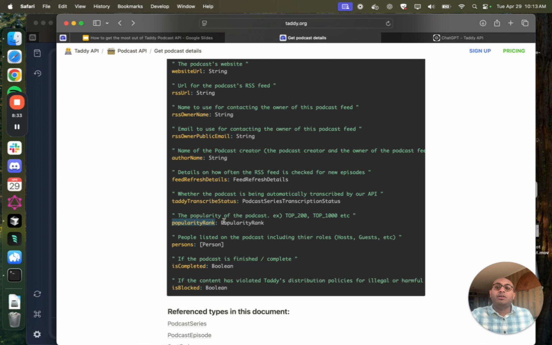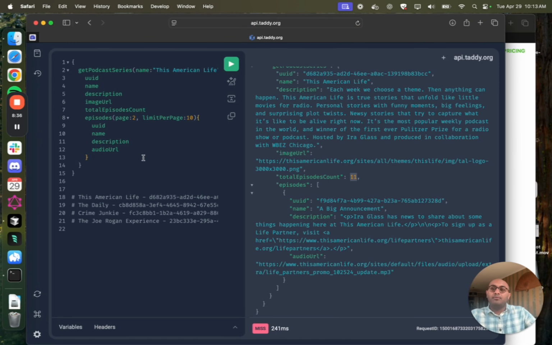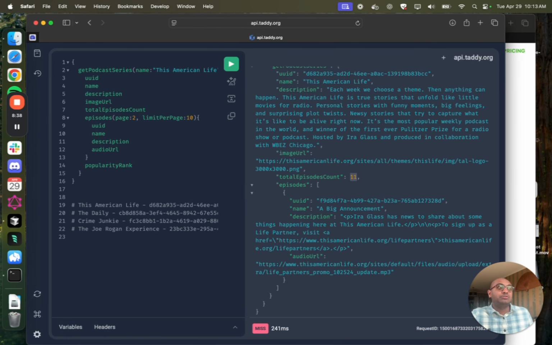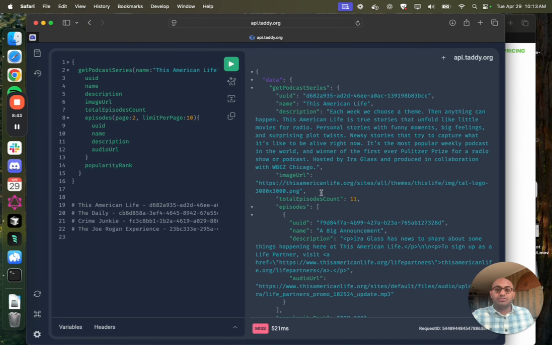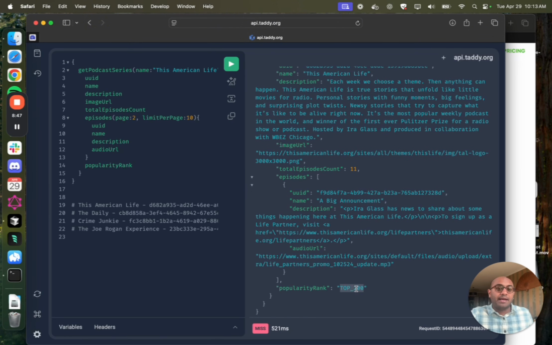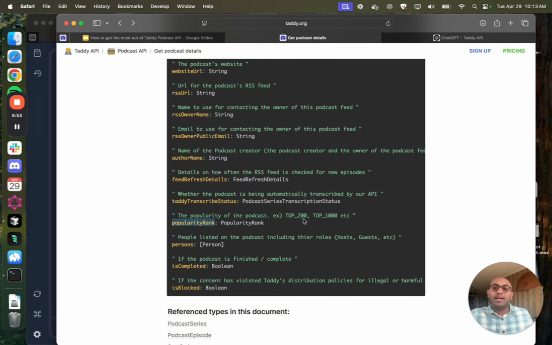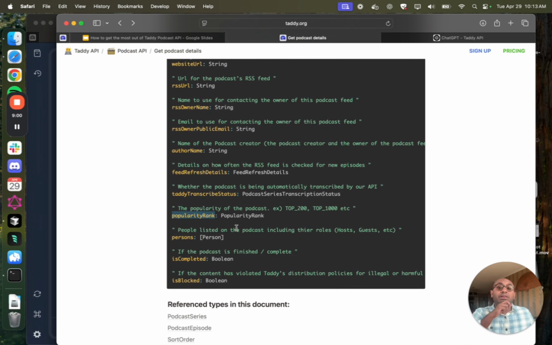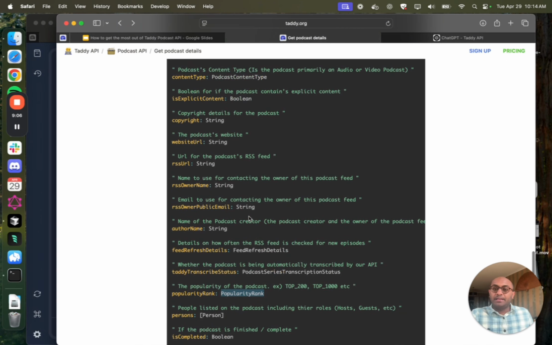And we also have something called popularity rank, which is where we check iTunes ratings and reviews to see how popular a podcast is. And then we just return, this is in the top 200 podcasts. And we have different categories, like top 2,000 podcasts, top 5,000 podcasts. You can check the popularity rank docs to get more details on that.